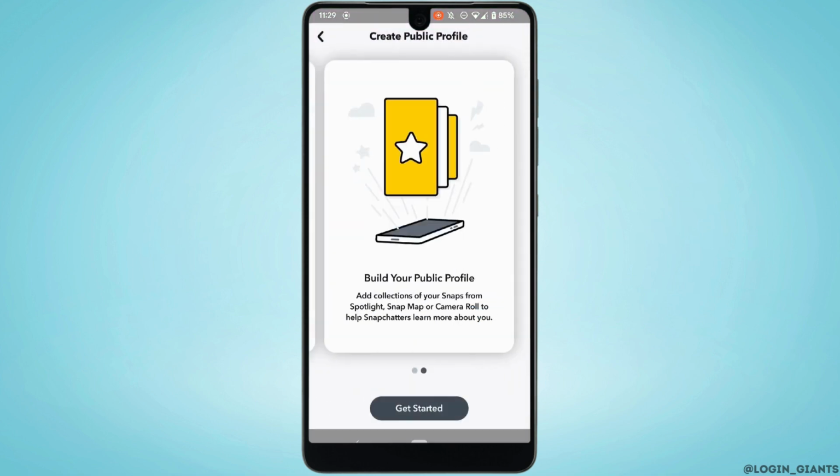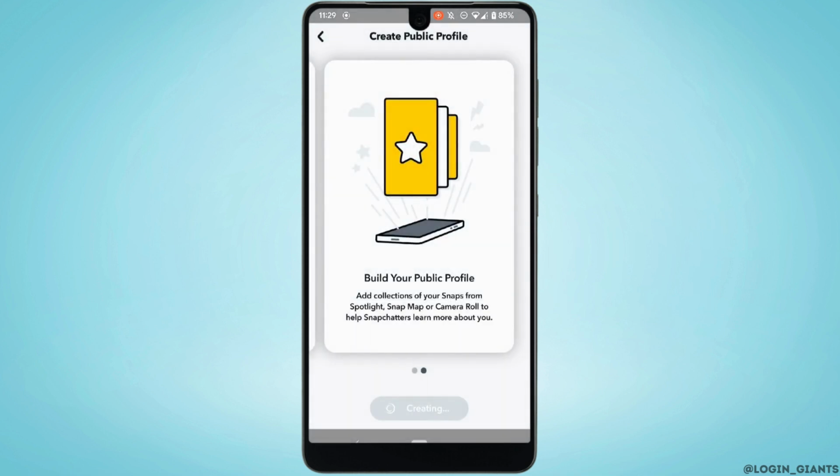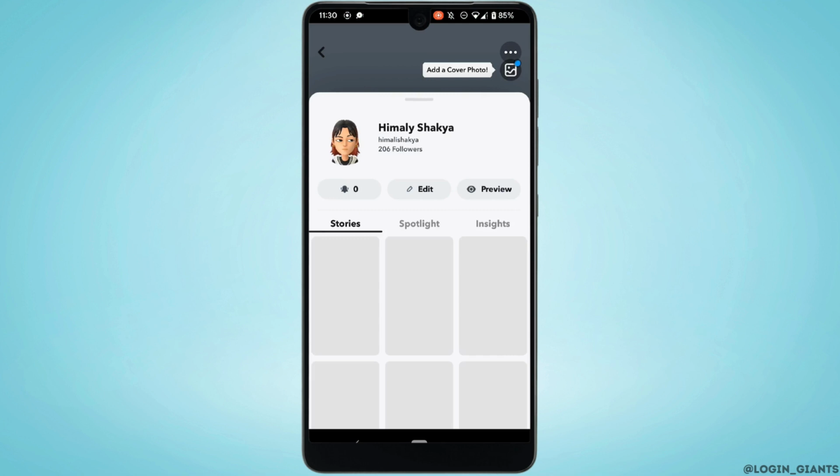Tap on Continue, and then tap on Get Started. Once again tap on Create. Your public profile has been created successfully. Now head over to My Public Profile. So here you can see that this is your public profile.